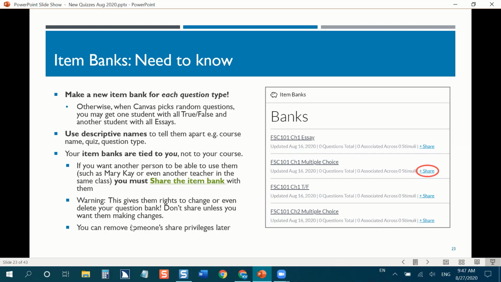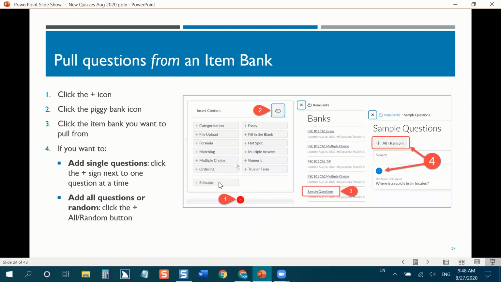So you can always remove someone's share privileges later, but remember that that does give them the right to change items in your shared bank if you do that. This is very different from classic quizzes where the question banks were tied to your course, I believe.